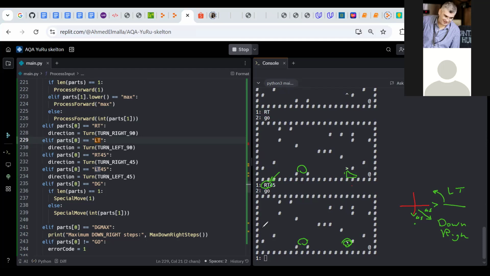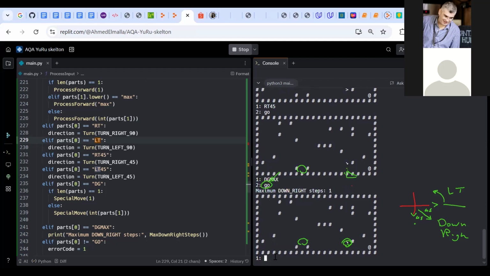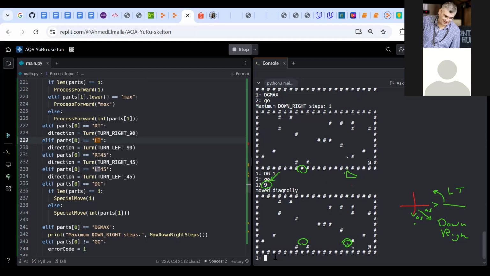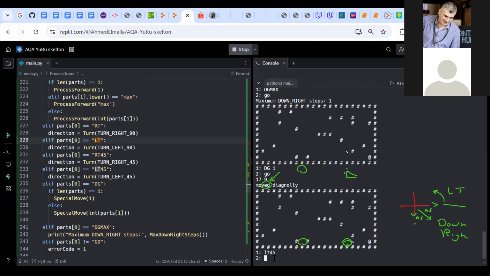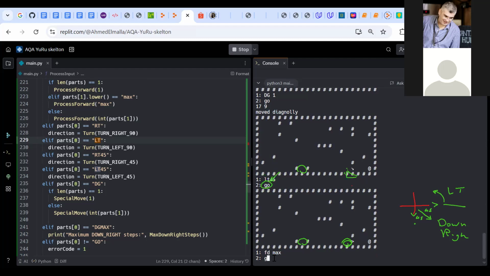And if we want to move diagonally, I will still say DG max, and I say go. So it will tell me I'm able only to move one step. Okay, totally fine. DG 1, and I will say go. So it already moved. Now I will try to do, can I do FD max here, or do I need to turn it first? Turn. Okay, just turn first. What should I write? Left turn 45. Okay. Go. FD max, and then I would say go.